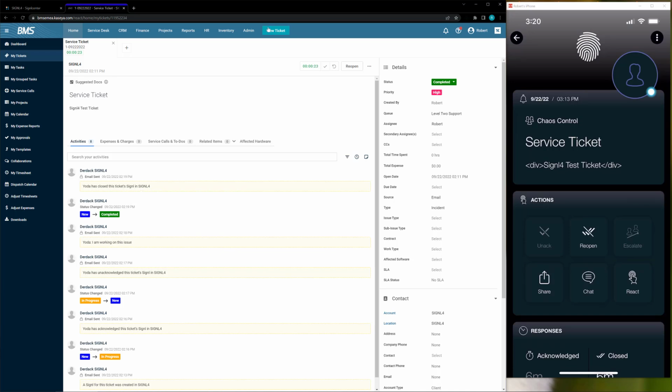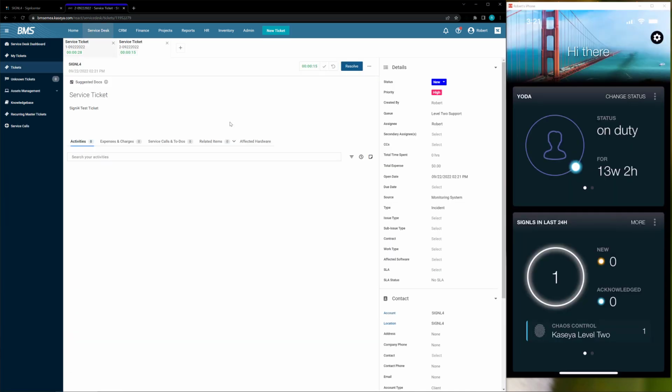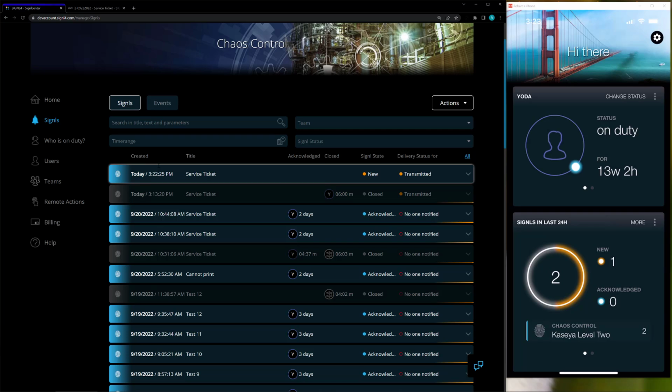Now what I'm going to do is go ahead and create a new ticket. Okay, so now we have a new ticket created, and in just a minute we'll see this ticket carry over to our SIGNL4 system again. Okay, so now we see our new ticket show up in both instances.